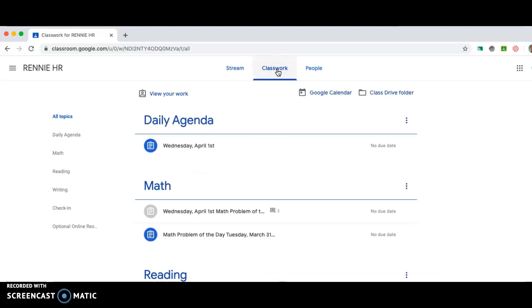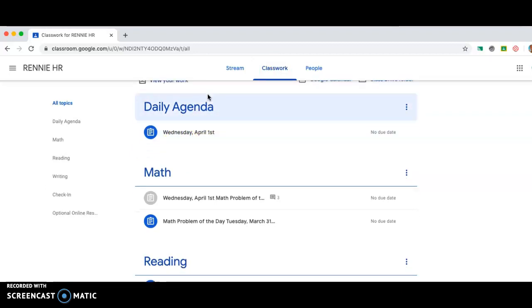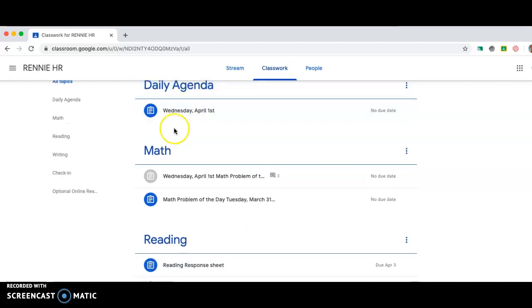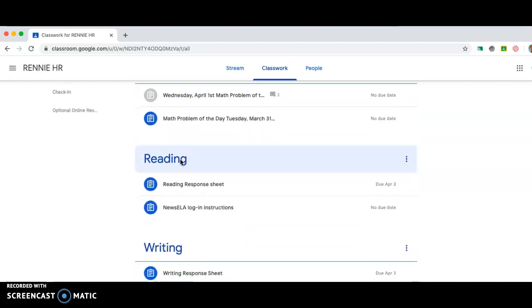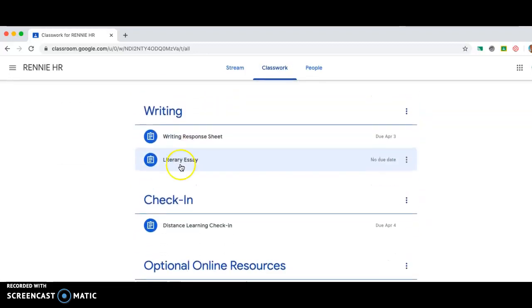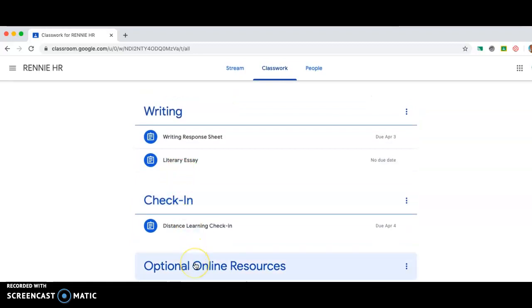Another thing you're going to want to notice is the classwork tab. This is an important place to look for your work. The first thing you'll see is that the classwork tab has been broken up into topics. The first is daily agenda. You'll scroll down and see math, then reading, then writing. There's a check-in, and there's optional online resources.